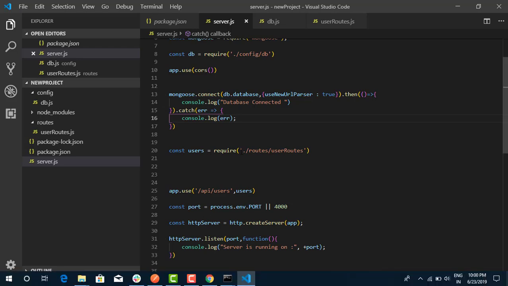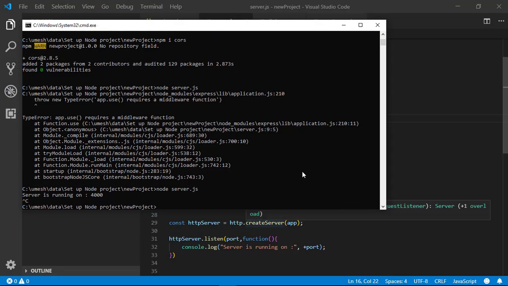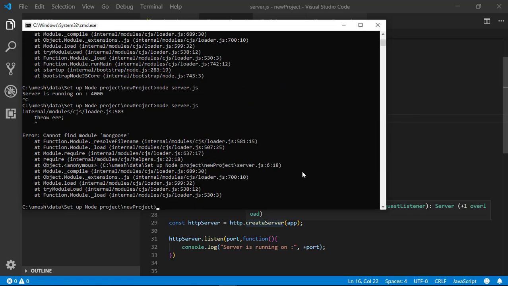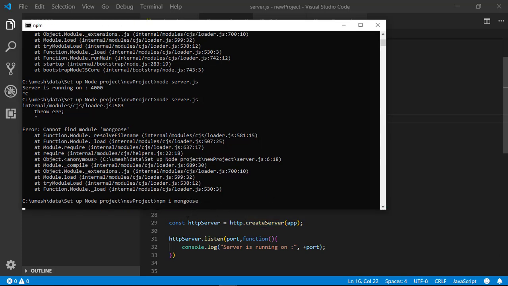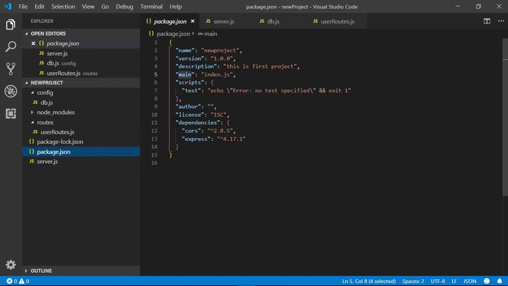So the database is created. Let's see if it is created or not. Let's close this server and run again. We cannot find module mongoose here, so just do npm install mongoose. Whatever new modules we are using, we have to require them and also install them in the project. After installing, just see the dependencies; the mongoose version is 5.6 there.